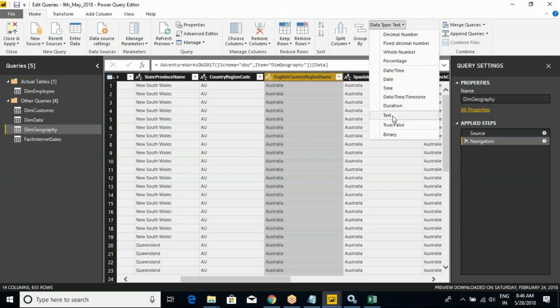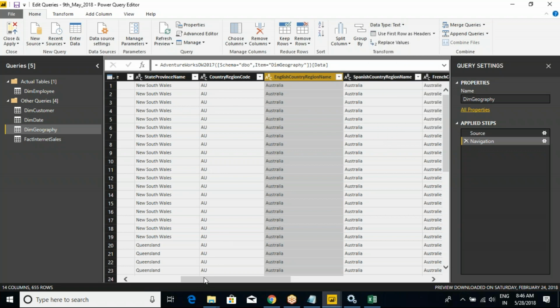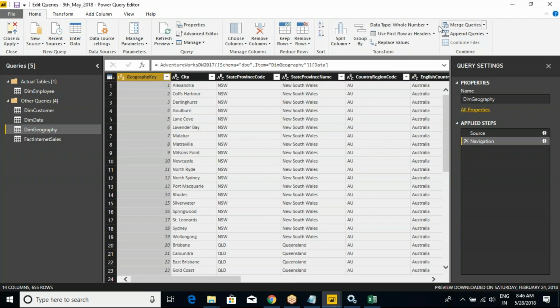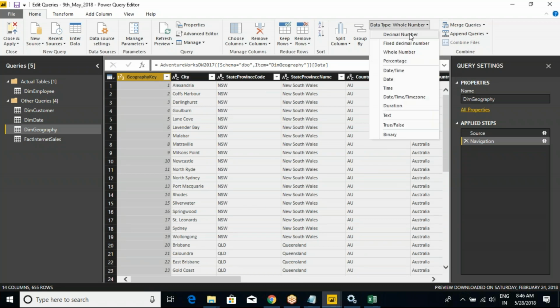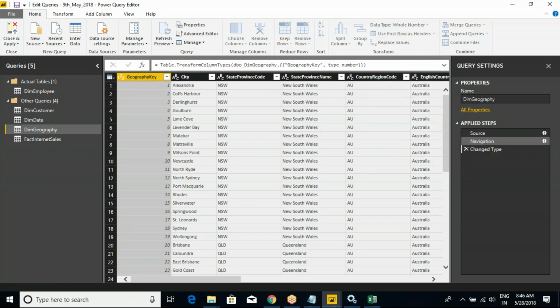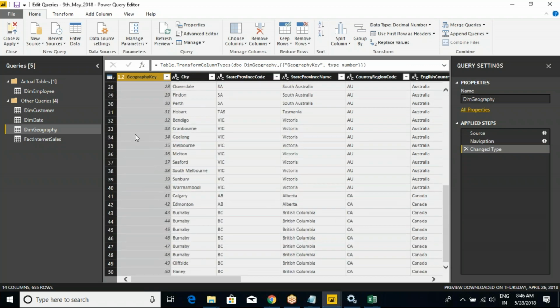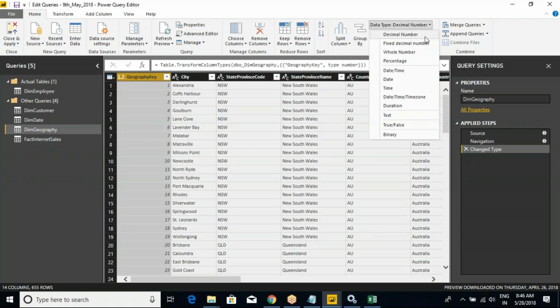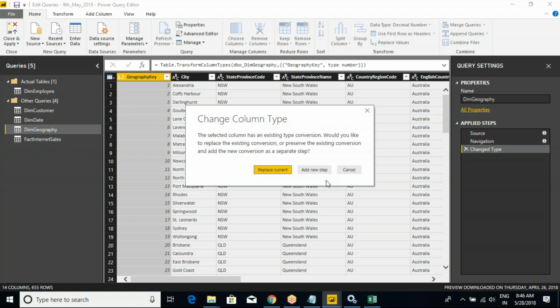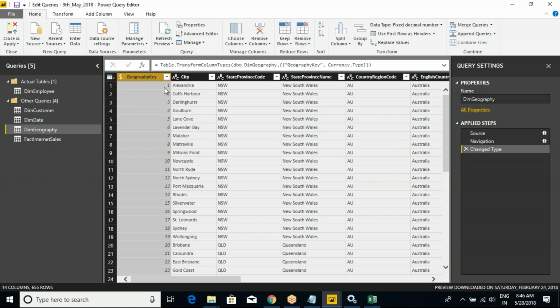For example, we have text here. I will take a different one. Yeah, I have a number column, it is a whole number. We can convert this whole number into a decimal number also, but nothing will happen. Decimal value means something like 1.00 will come, but none of the values have decimals here. You can even go for fixed decimal numbers. The selected column has an existing data type conversion. Would you like to replace the existing conversion? We can click on replace current. Nothing will happen.